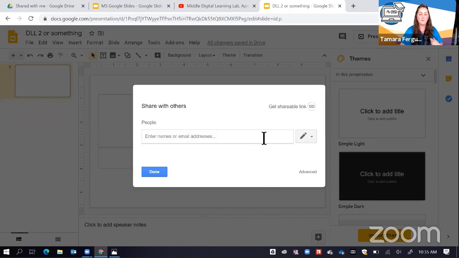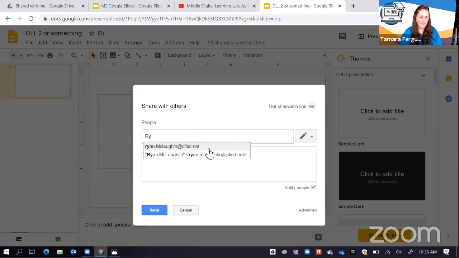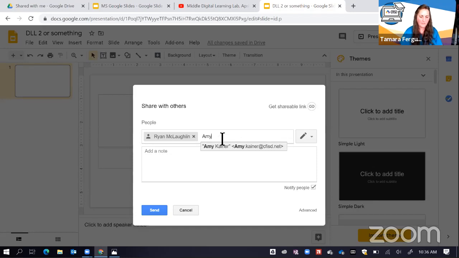Each one of you has a Google credential given to you by your school district. It's not an email, but we're going to call it an email for our purposes today. You simply type in the people that you want to share it with, using their Google credentials. So I'm going to put Mrs. Kiner in there first and Miss McLaughlin, and then Miss Kiner second. She's going to pop in.